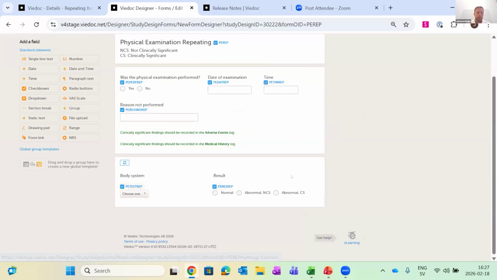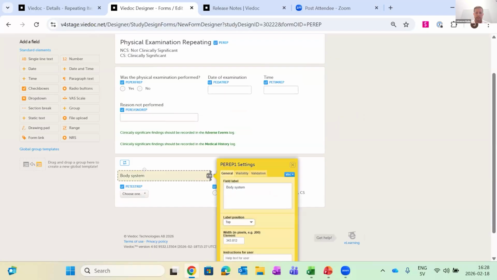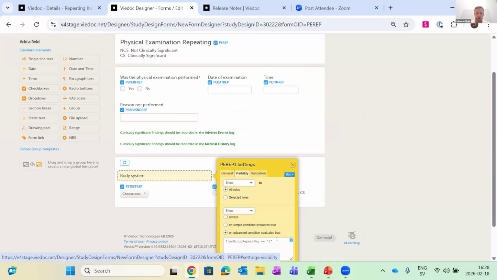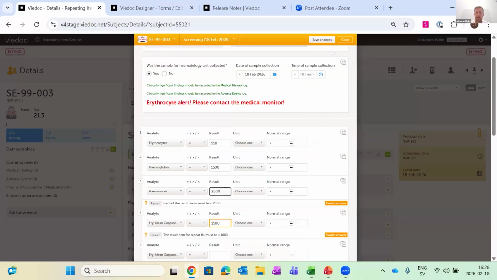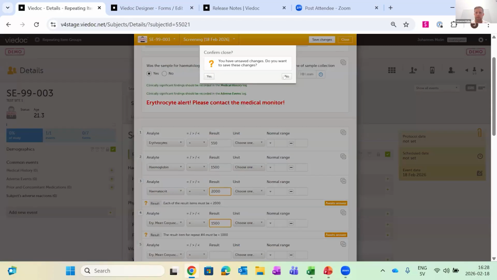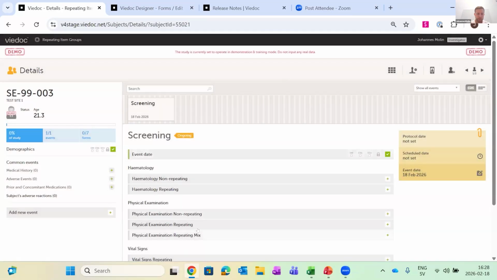But here I have opted not to use a label to these items. Instead, I've added a static text above. For this static text, I've added a visibility condition to say that it should only be displayed when the item group repeat key is 1. And the result of that is just a slightly different layout to the form.